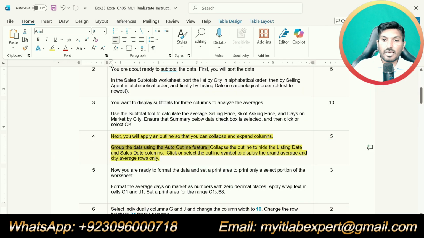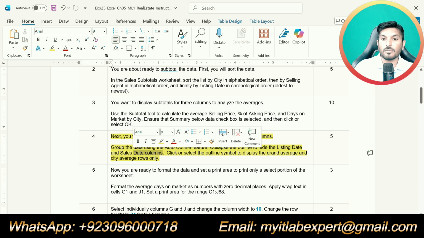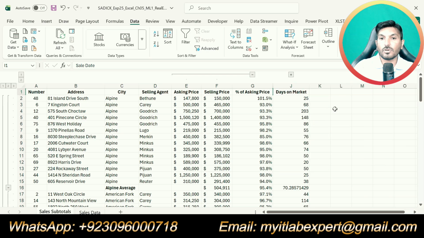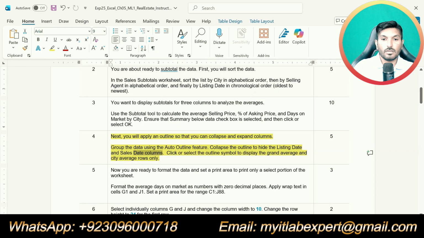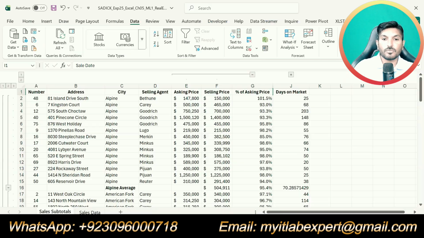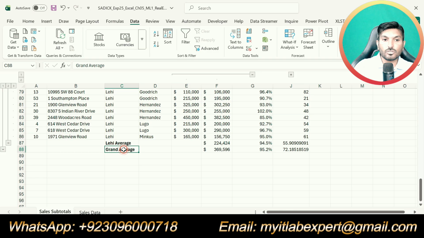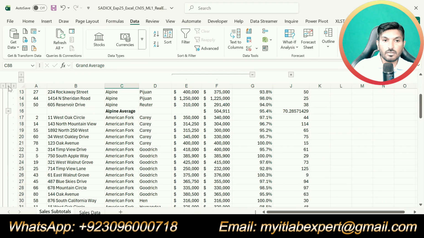So we have grouped the data by the auto outline. Okay, collapse the outline to hide the listing date and the sales date columns. So now we are supposed to hide the listing date and the sales date columns. So we will collapse this one. Click or select the outline symbol to display the grand average and city average rows. So this is the city average rows and this is the grand average rows.